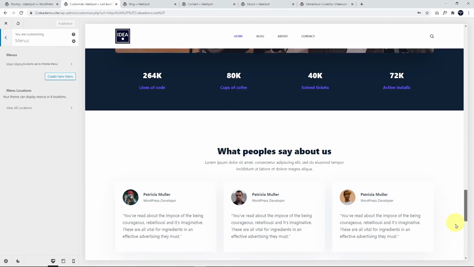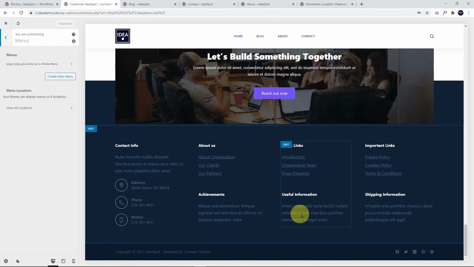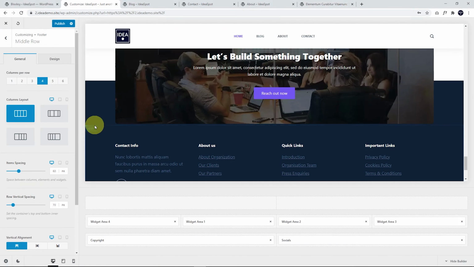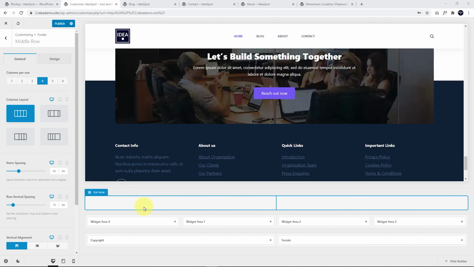Let's go down and have a look at our footer while we're here. So quite a comprehensive footer they've got here. So let's go to Edit on this footer. Now this is a similar arrangement to the header where you've got different areas.